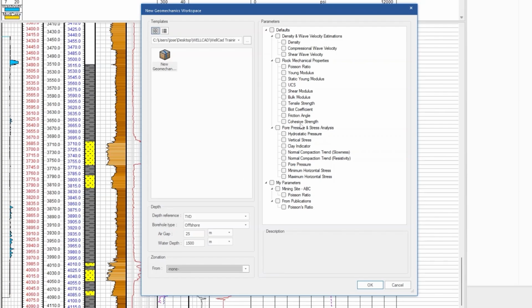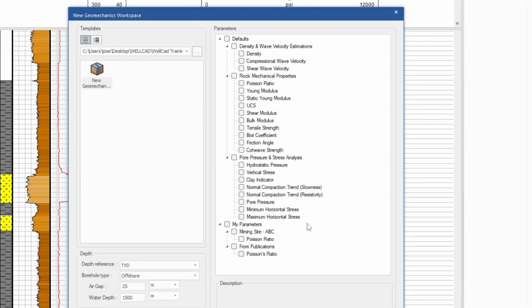So we have all the different stress calculations available in WellCAD here, called the pore pressure and stress analyses. The parameters that we can calculate are the hydrostatic pressure, the vertical stress, the shale indicator, and the pore pressure. The pore pressure is calculated in 3 stages. The first stage is the shale indicator. The second stage is the normal compaction trend calculation, or NCT. For the NCT, we can use the slowness or the resistivity, and then we can finally calculate the pore pressure.